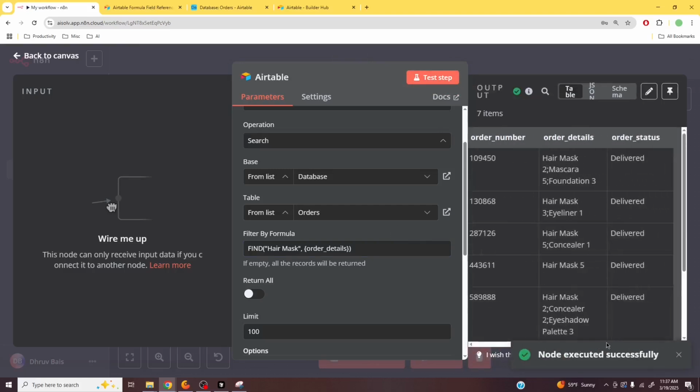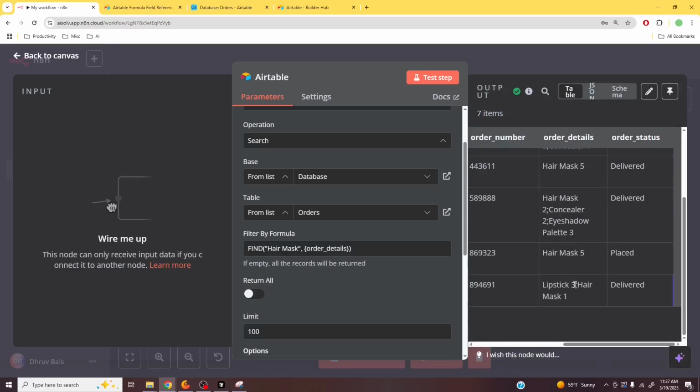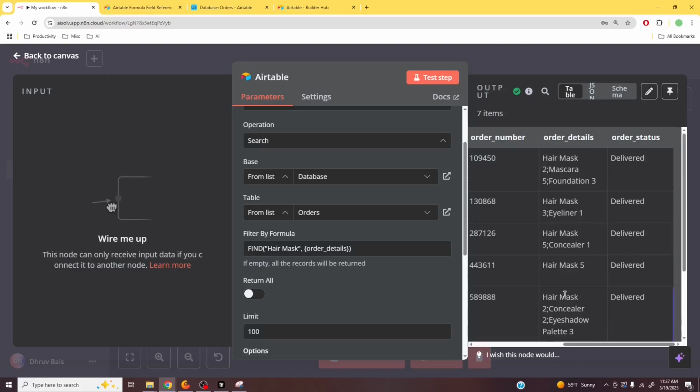Let me go over to the side, and you can see that we only have 7 items returned, and each one of these has hair mask inside the string. And you can see it doesn't have to come in the beginning of the string. It can come in the later part or in the middle as well, and it will be able to find it. So that concludes our video on the basic manipulations in Airtable.